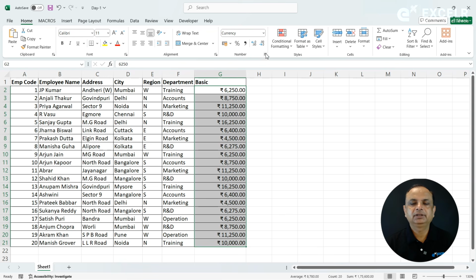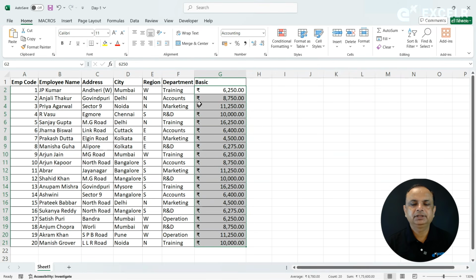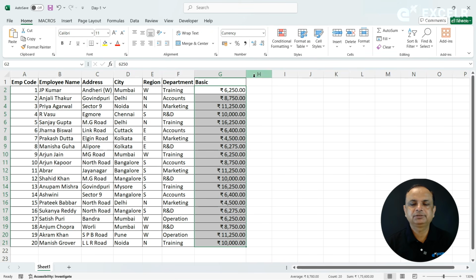Let's see, there is a minor difference between currency and accounting. Click on this. If you go for the accounting option, press OK right now. Can you see here the currency symbol is on the left hand side and your data is on the right hand side. So if you want to represent data in this fashion, go for accounting, or if you want the currency symbol to be next to the number, you can use the currency format itself.